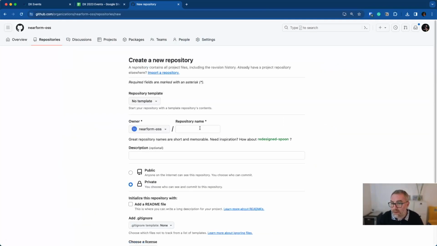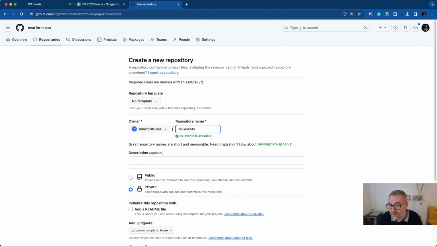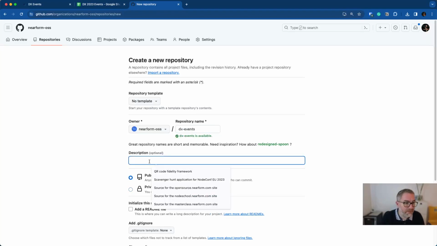And we'll say create a new repository. I'm not going to use any templates because I've kind of set up the code myself. And I'm going to call this DX events. I'm going to make it public because I make everything public. I'm a big open source believer, and that's what I want to do.